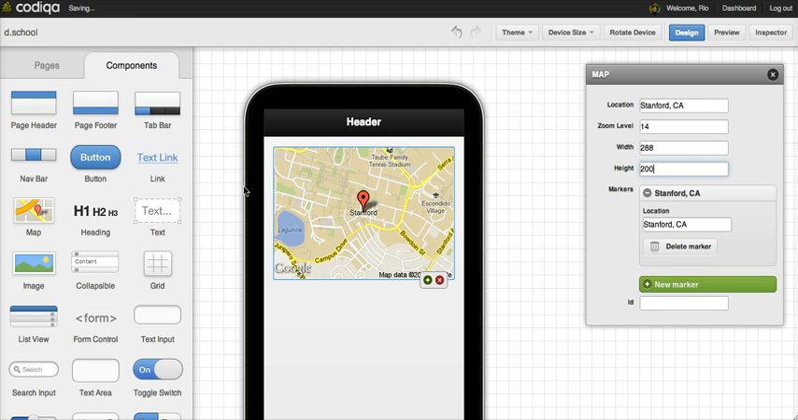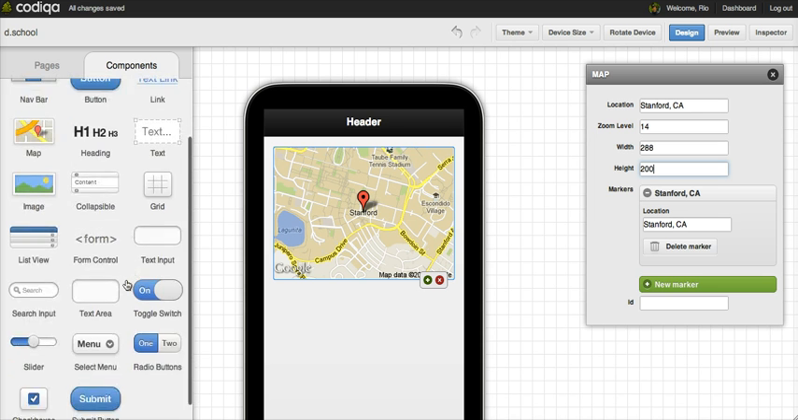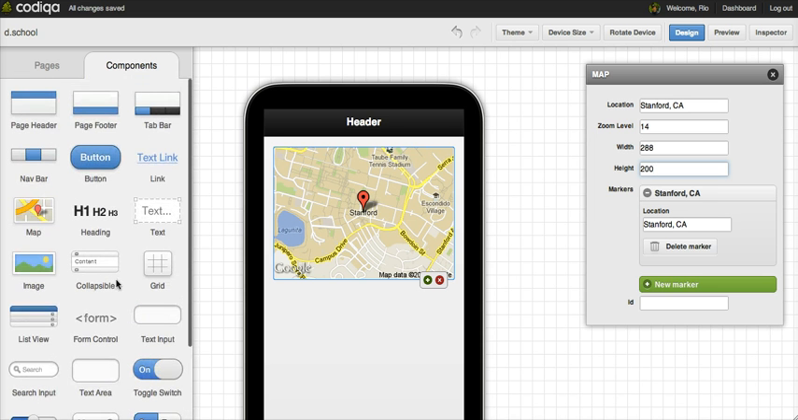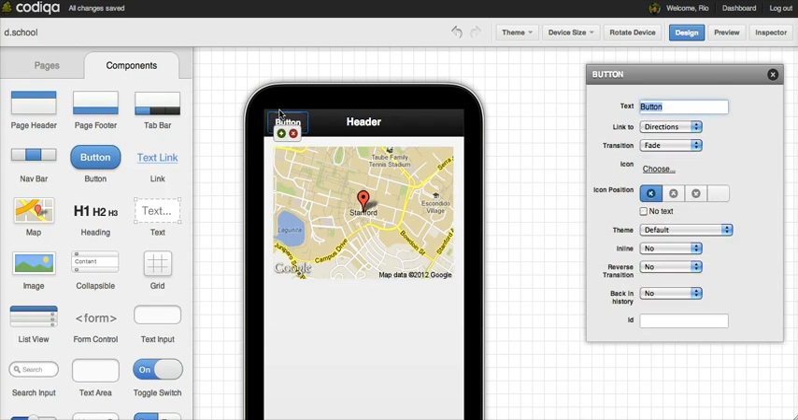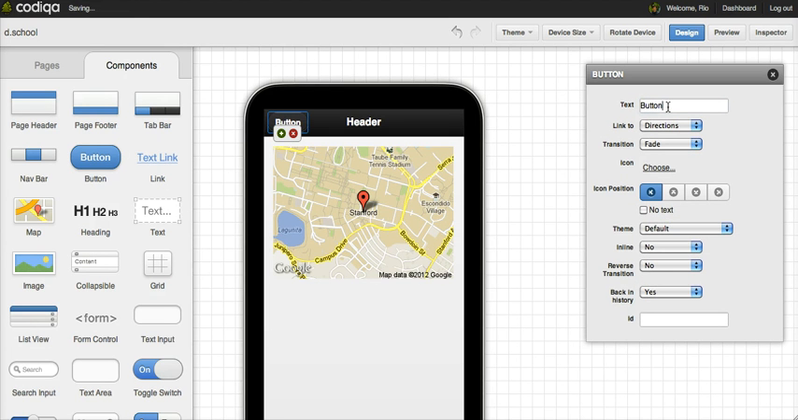Now we have a marker. One thing that you'll notice is that it's really easy to get lost in your navigation, so I'm going to be mindful of that and add a back button. The back button is going to go back in history, and it's going to say back.